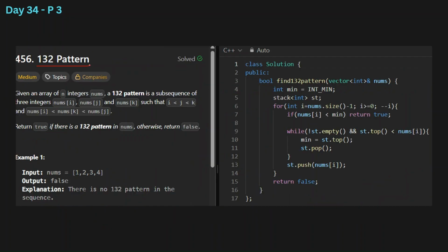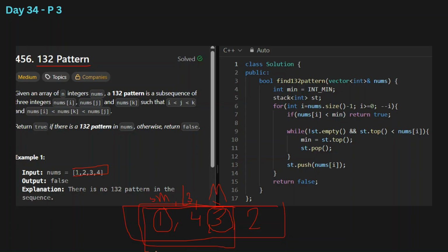The final problem was 132 pattern. So if you see, in this case, there is no 132 pattern. Okay, so if I consider the case 1, 4, 3, and 2. Okay, so in this case, if you see, this is the 1, which is the smallest. This is the 4, which is the largest, and this is the 3, which is the medium. Okay, so if we see a pattern over here, we'll return true.